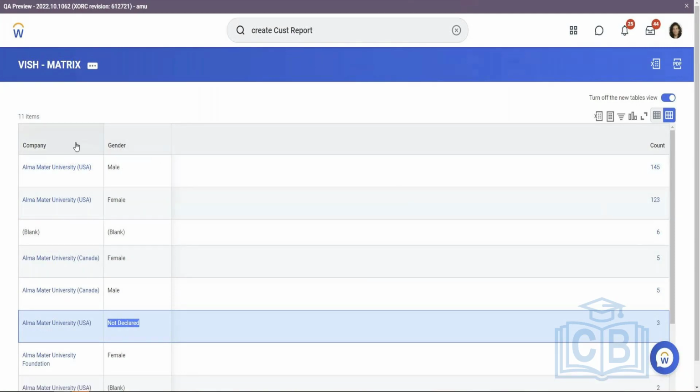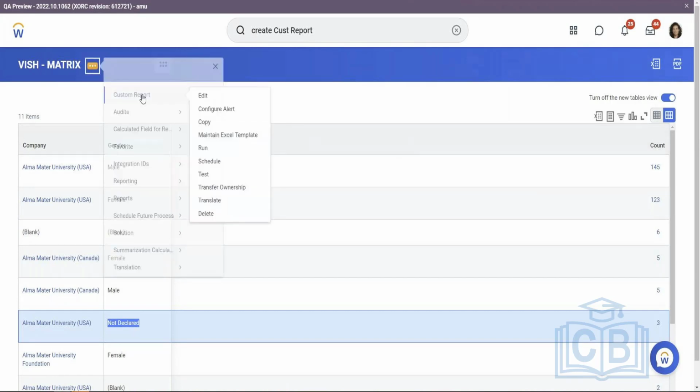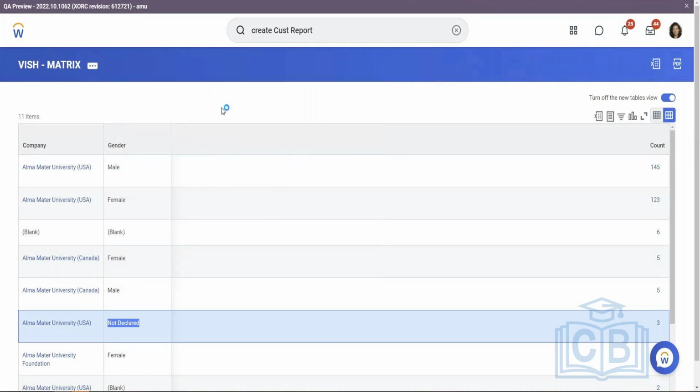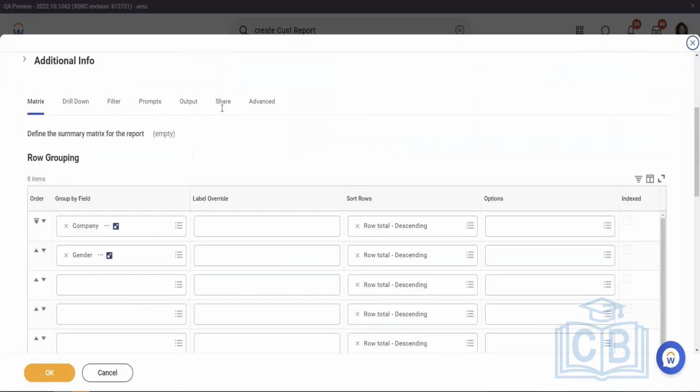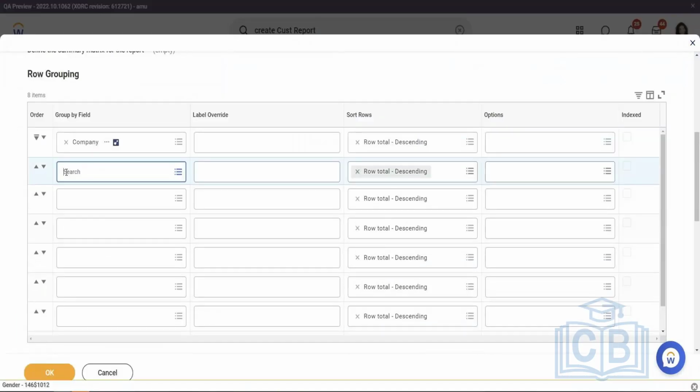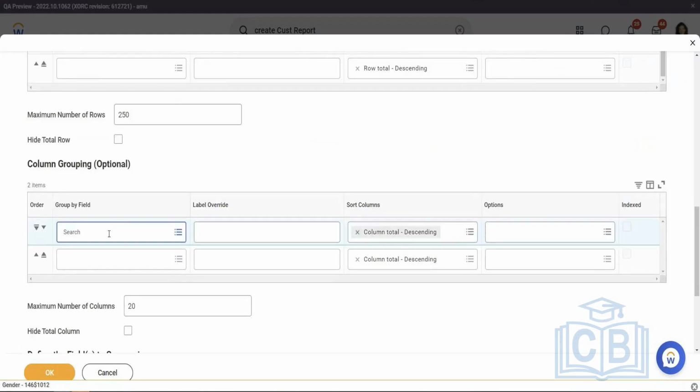Now I don't like it. I wanted this gender to come here, like gender one, gender two, or something like that, right? So I go and edit it, and I remove this gender from here, and I put the gender group in the group by field.